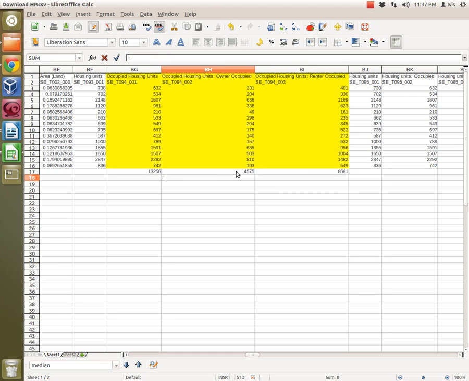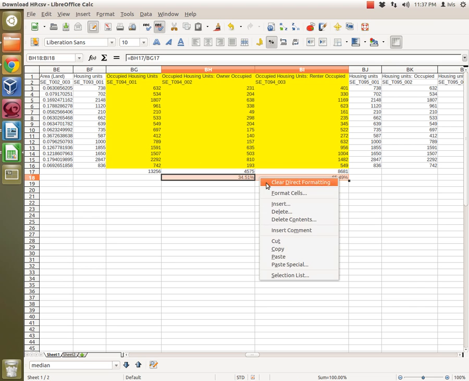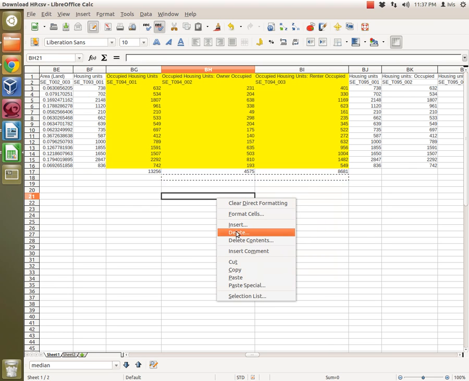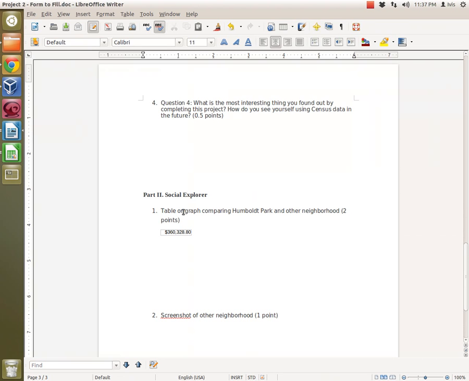So what is the percentage here of owners? Divide this number by the total of houses that people lived in, not vacant homes, but people's homes that were occupied by people. And there you have it. So it's like 34% and 65%. And you can just report these, ideally in a way that it looks pretty. You can make a graph or whatever you want to make, and then just paste it here.